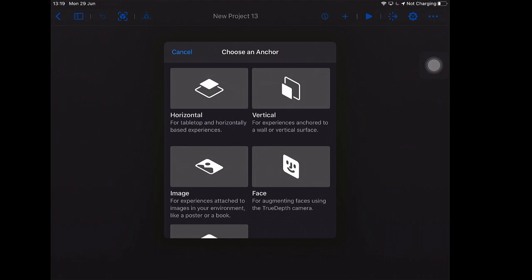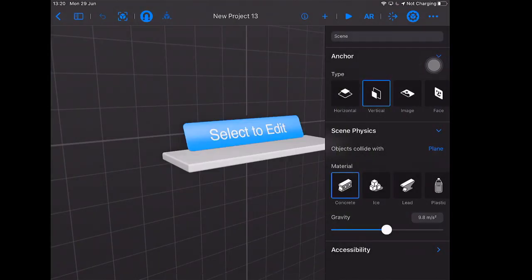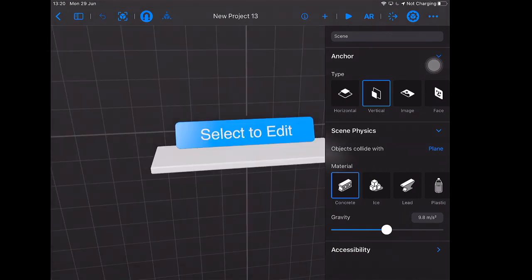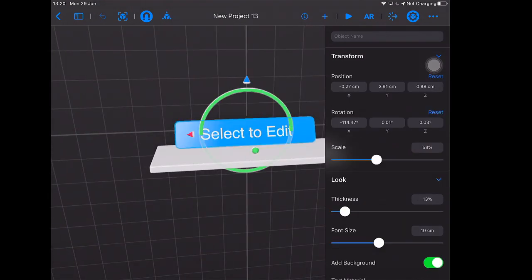I'm just going to pick horizontal. Or actually, you know what? We haven't done vertical yet. Let's do vertical. See if we can get it on the wall. We'll leave the shelf there. But I'm going to select that one to edit, and I'm actually going to delete that. So I'll tap it twice, and I'll say delete.